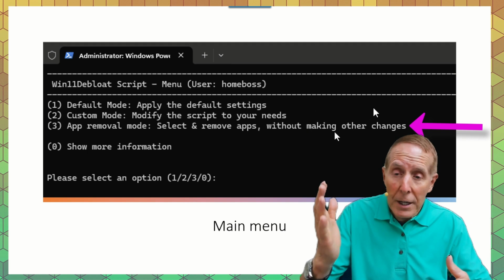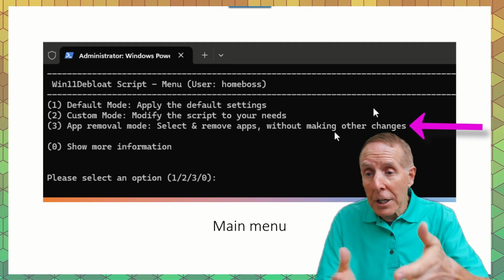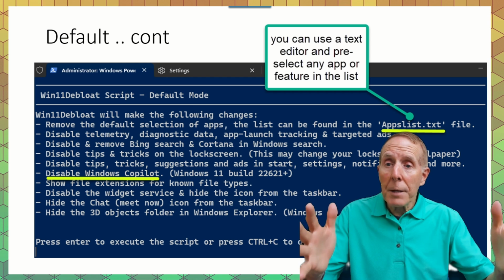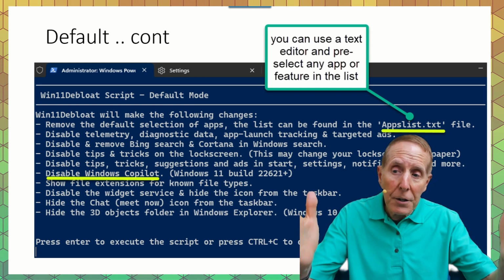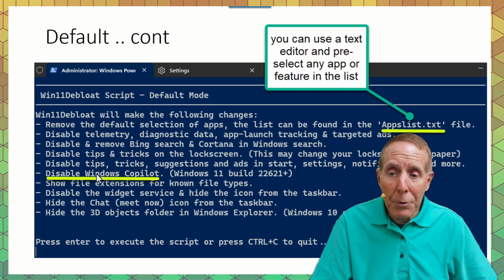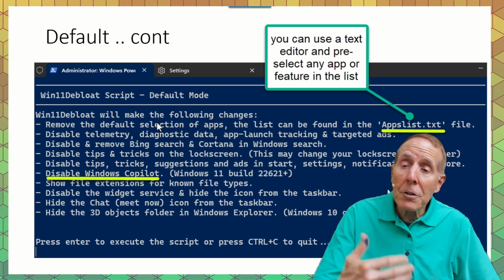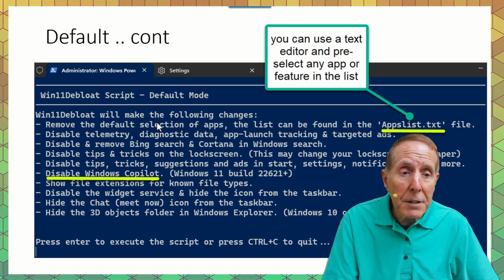And then they had just an app removal without making any other changes. And then you got show more information. So you have options. So here's an example of default mode. And once you choose number one, you'll see you get all these. It's going to disable things like Windows Copilot. It's going to get rid of the default selection of apps. There's more, but it's going to get rid of the default.